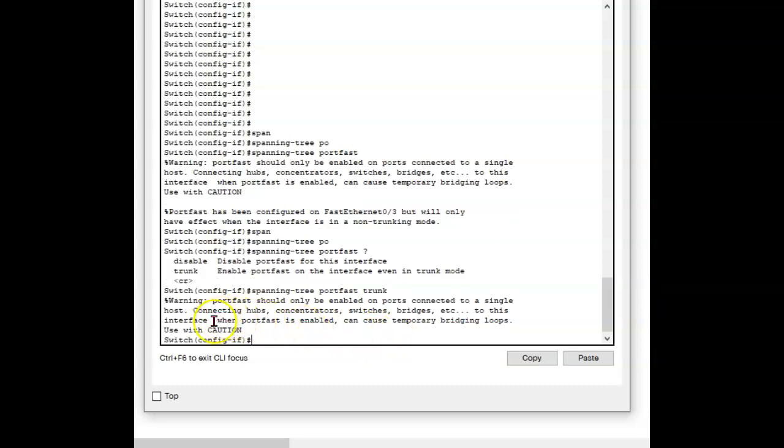And now I get that warning again that this could cause loops if a switch is plugged into that. So if this now became a switch, then it would ignore all BPDUs going across this link. And so this switch could not participate in STP.